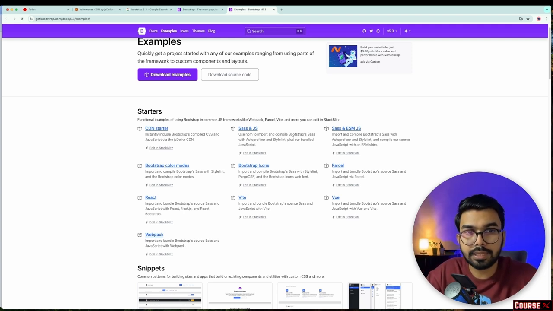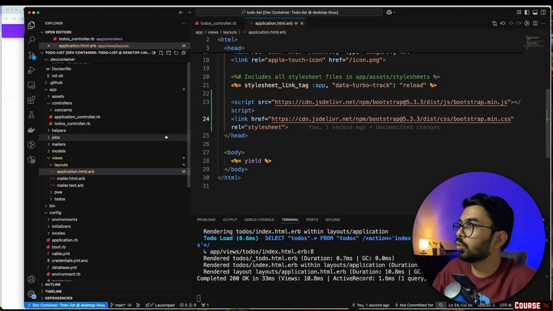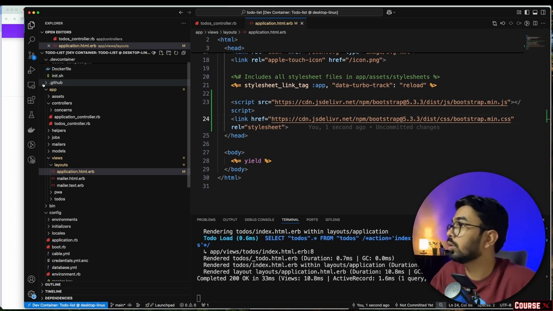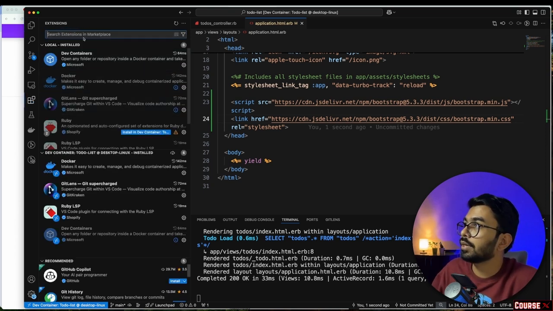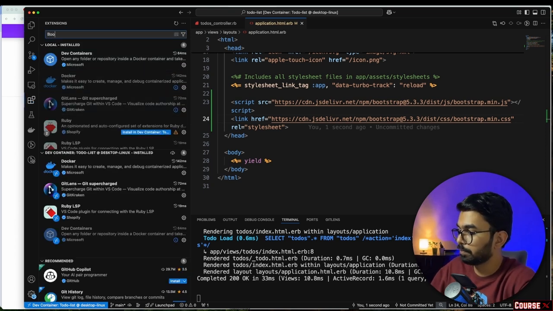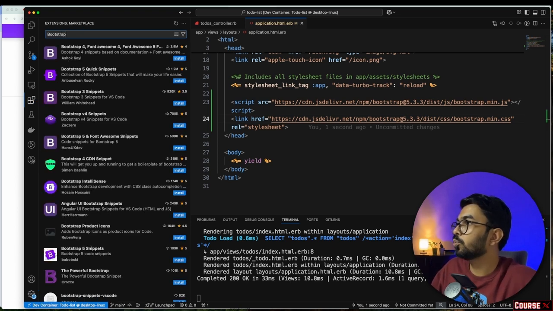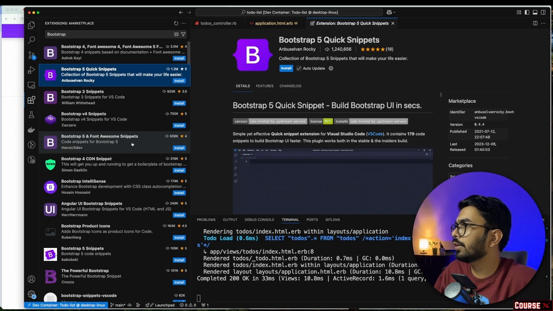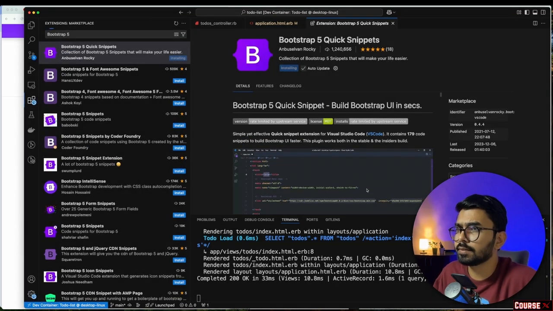And the next way I can do is go ahead with VS Code and download the library that is for Bootstrap 5. So I can search for that library here in the extensions tab. Here I can search for Bootstrap 5 quick snippet, or maybe Bootstrap 5 and Font Awesome snippets. Let's go ahead and install this. Okay, I trust this publisher.